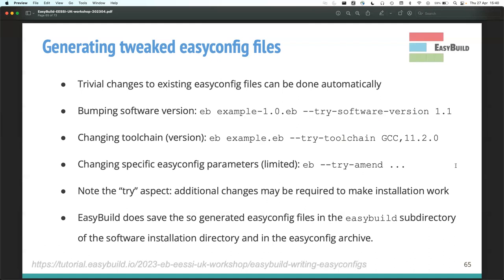Yeah, and the generated EasyConfig files will be saved if the installation works. And also if it doesn't work, you can find them in the temporary directory somewhere. EasyBuild will give you the path of the generated EasyConfig file as well.